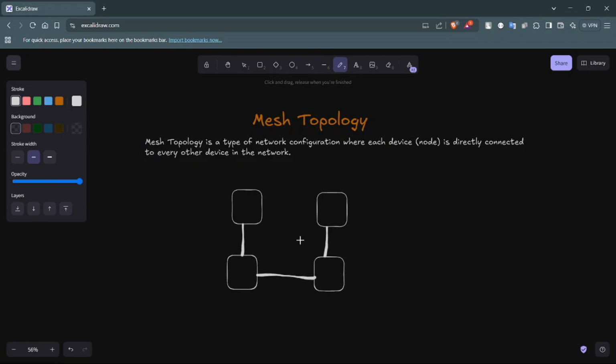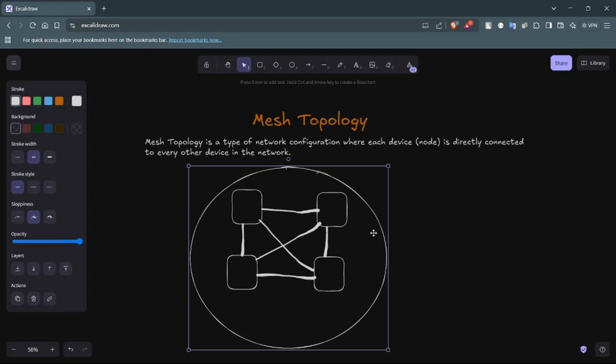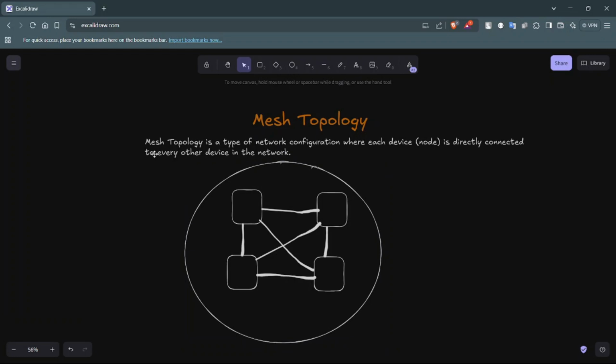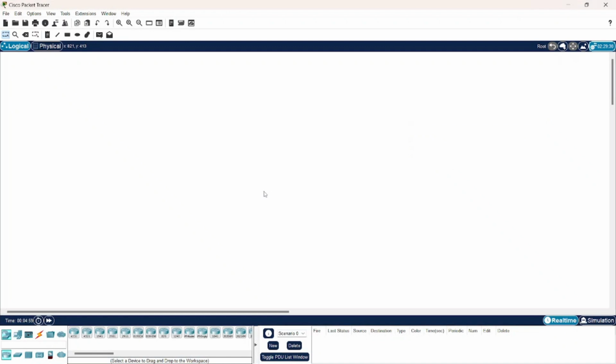Now you can see each individual device will be connected with the rest of the devices inside the network. So this is the configuration inside a network of devices. As per the definition, this is the diagram. Mesh topology is a type of network configuration where each device, called a node, is directly connected to every other device in the network. So let's come to Cisco Packet Tracer and see how to configure mesh topology in Cisco Packet Tracer.